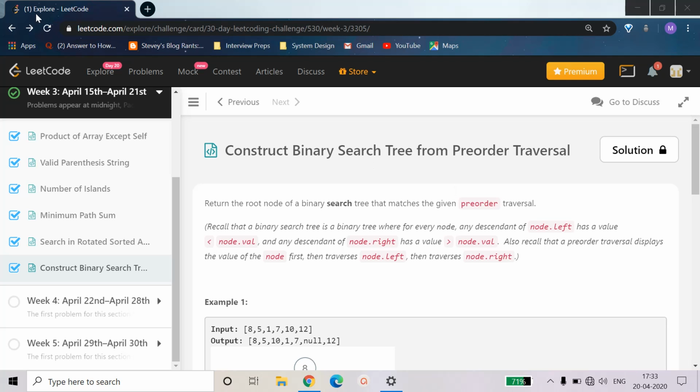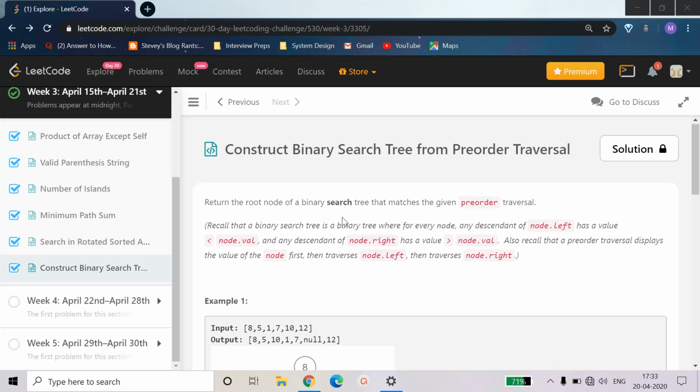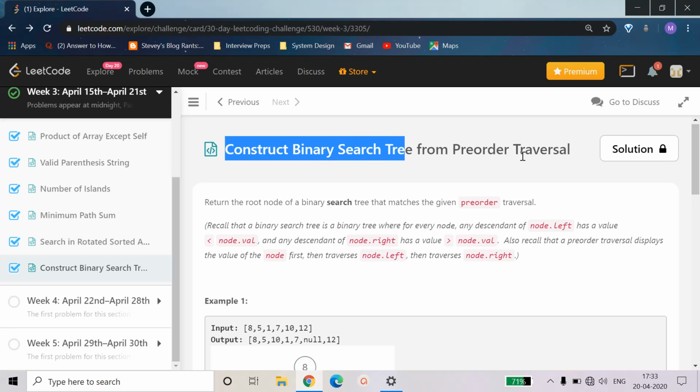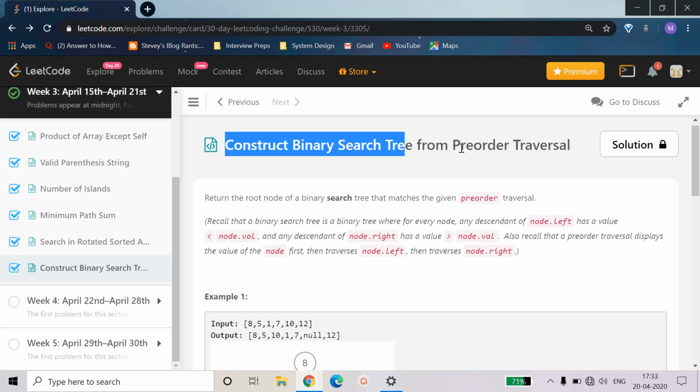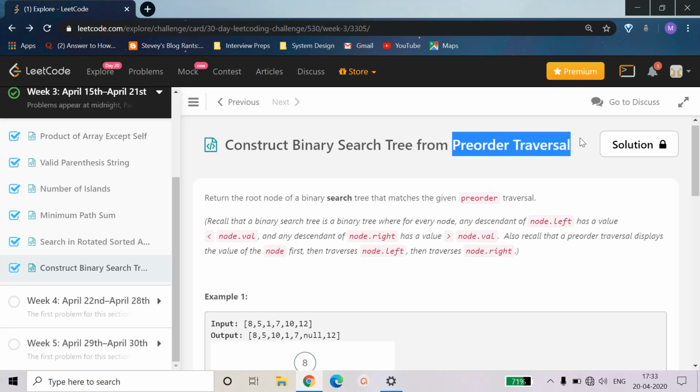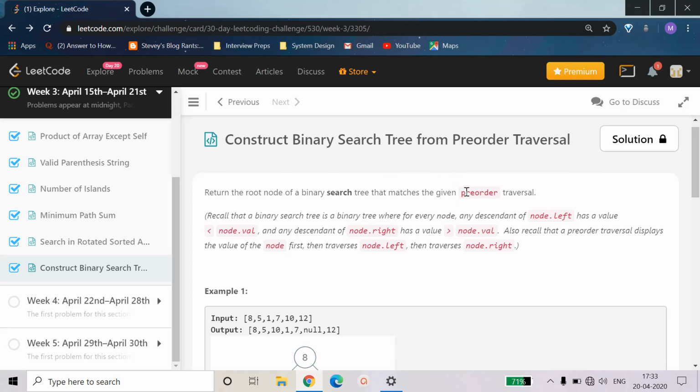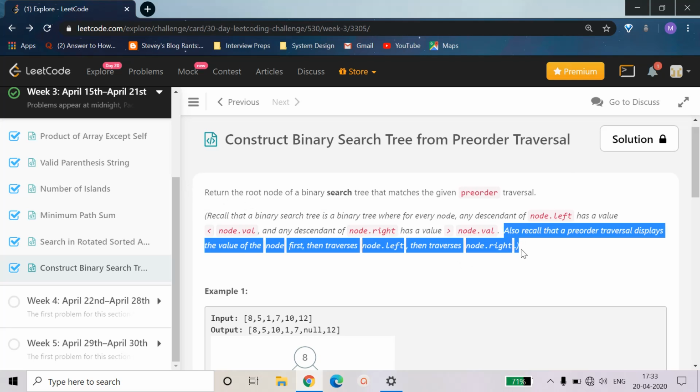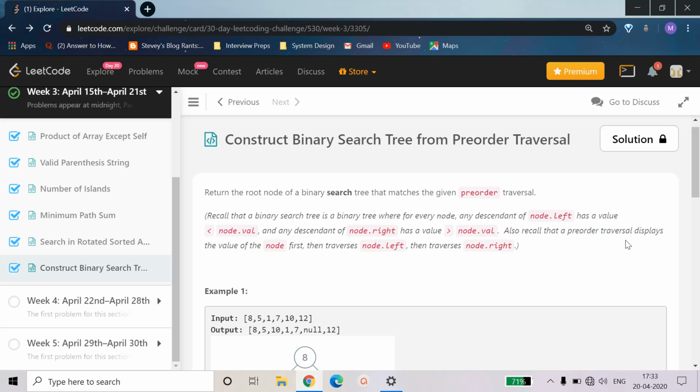Hey guys, welcome back. Today is day 20 of this 30 days Leetcode challenge, and today's question is about constructing binary search tree from Preorder Traversal. So we are given an array of Preorder Traversal, and we have to construct a binary search tree. Now, they have defined what preorder actually means. So in preorder traversal, we first display the node, and then we traverse its left subtree and the right subtree.